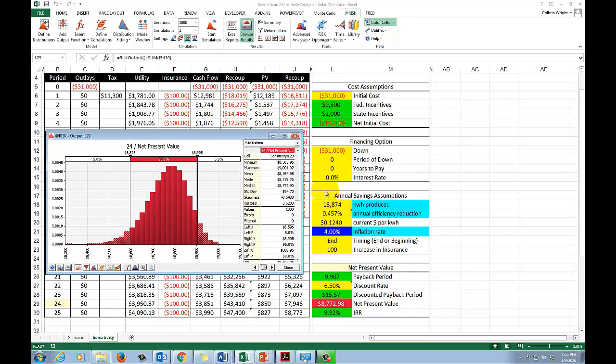So let's make sure we're clear. What it did is every time it did an iteration, it changed the inflation rate, and it drew that inflation rate from the probability distribution. What probability distribution? Normal distribution, mean 4%, standard deviation 1%. And each time it changed that inflation rate, it recalculated net present value.